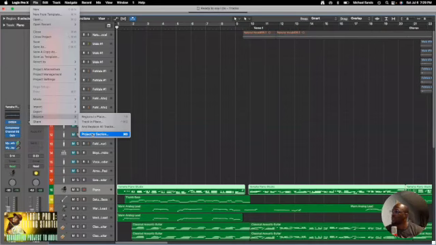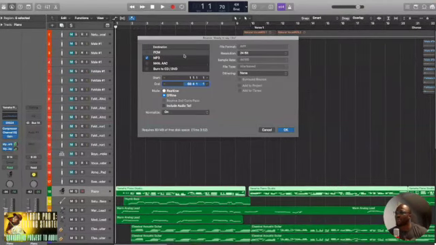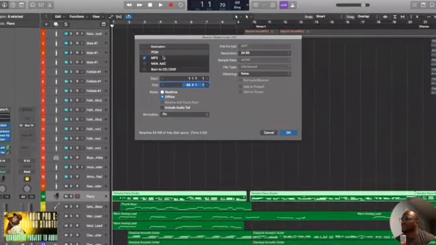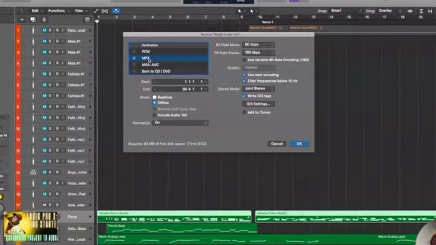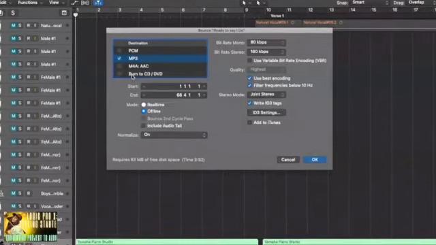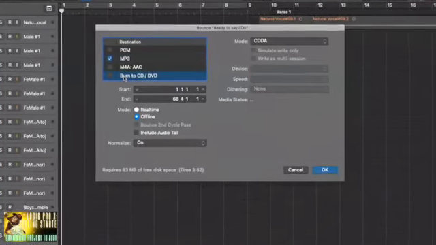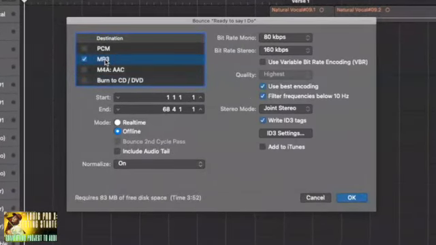Okay, so we're going to select Project or Section, and these options come up. So let's take a look at the options. The destination, we want it to be an MP3 file. You always want that to be MP3. You'll notice here you have the option to also burn to CD or DVD. That's a more complicated option if you have it set up to do that. I don't.